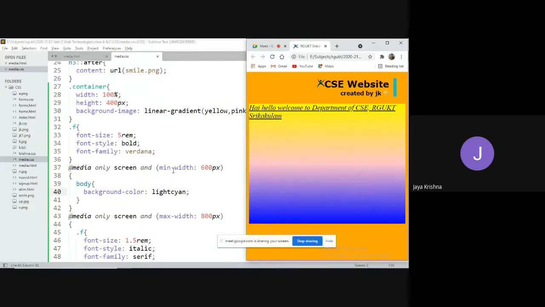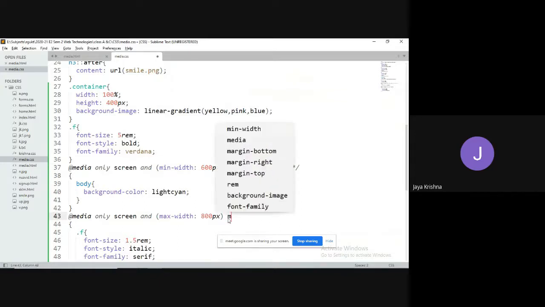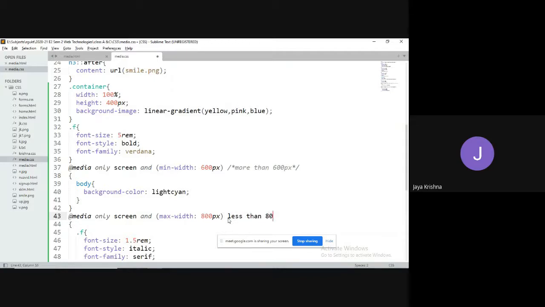What is the meaning of minimum width? Meaning that if it is more than 600 pixel, minimum width means I will write here more than 600 pixel. More than 600 pixel, I need to apply this property. If it is less than 800 pixel, I need to apply this property. Don't get confused by writing this one.